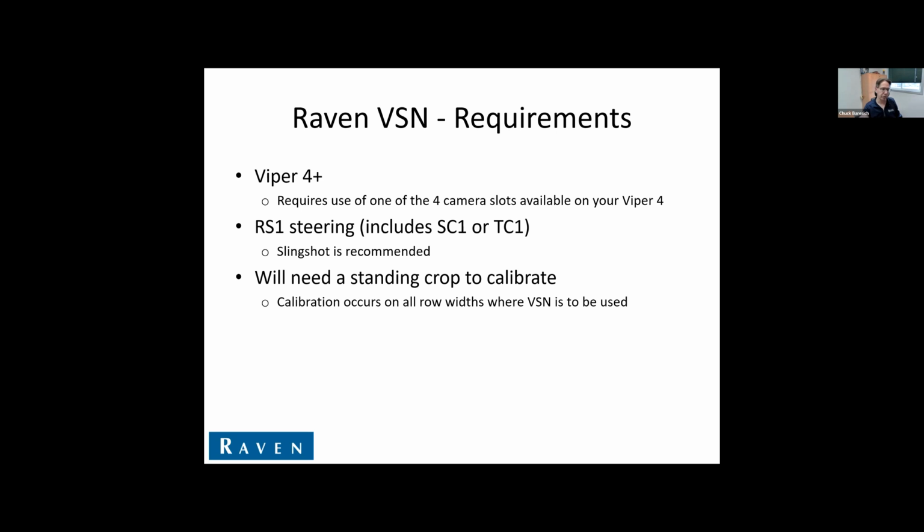So because it's using the radar sensors down close to the bottom of the plant, the wind doesn't actually affect it very much at all. So if you're comfortable spraying in that wind, the VSN does not care. No. It actually enabled us to spray in some conditions where we normally wouldn't.